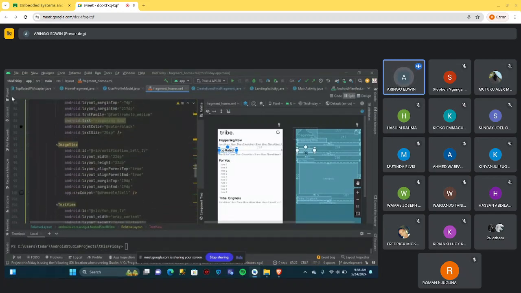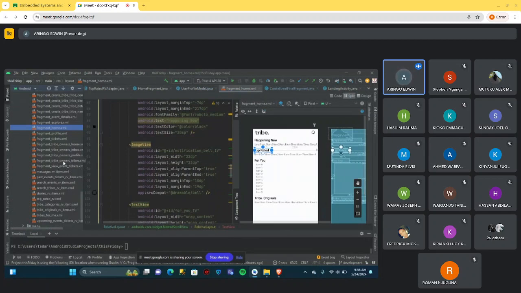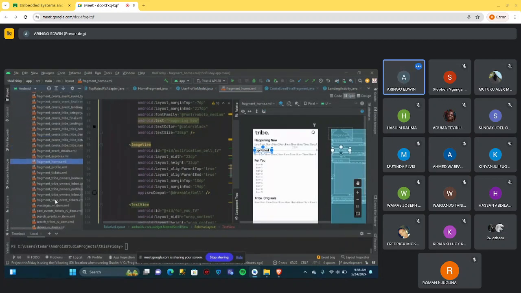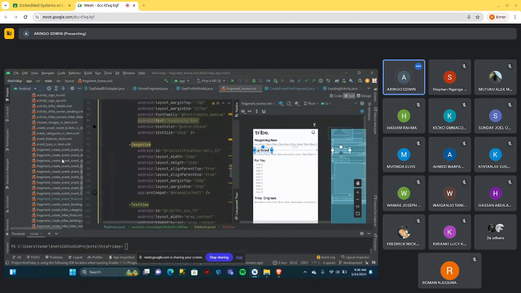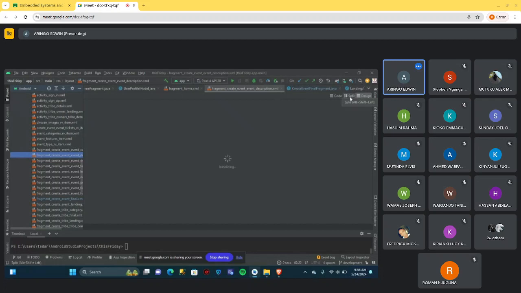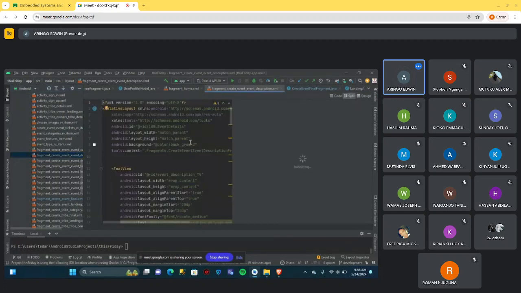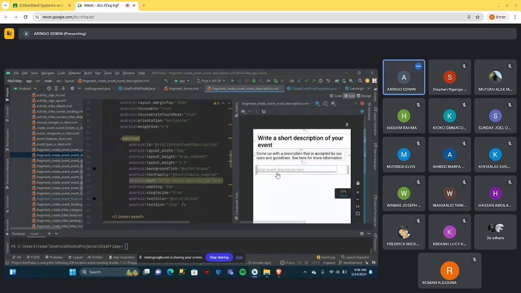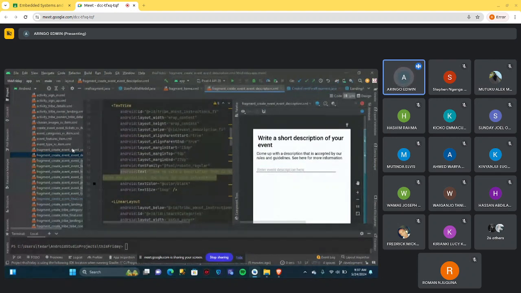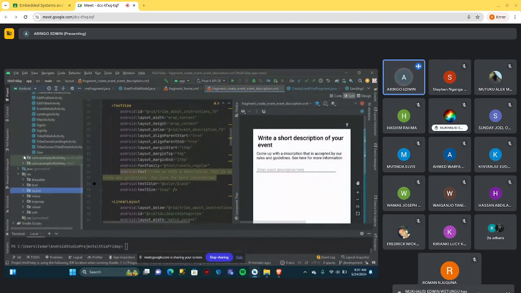You have images. Let me look for another. This layout is going to be better. So you have edit text, you have text views. So this is basically your HTML and CSS in one. It's called XML.